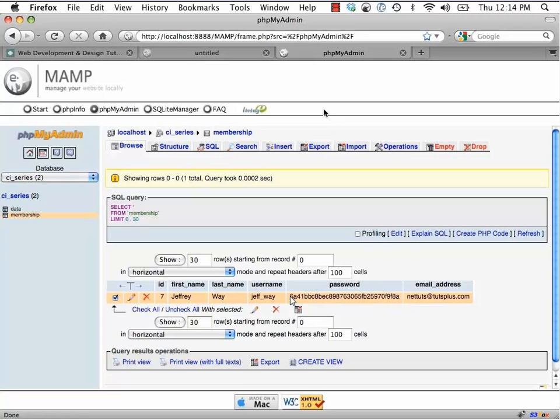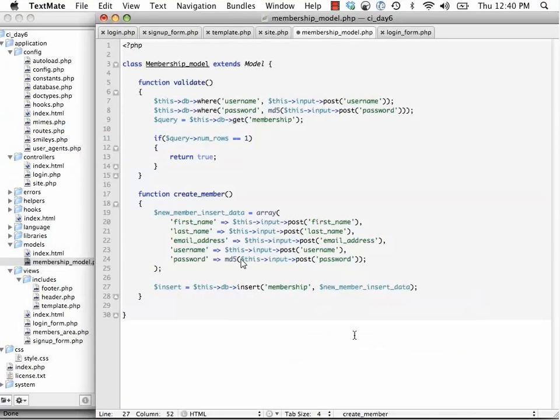It was a 32 character long hex string. 0 through 9, A through F are the possible characters. And this is generated by calling the MD5 function around that string, in this case the password.